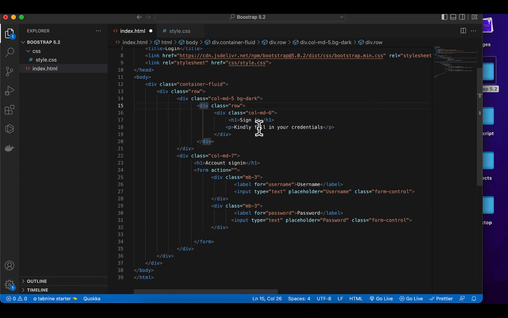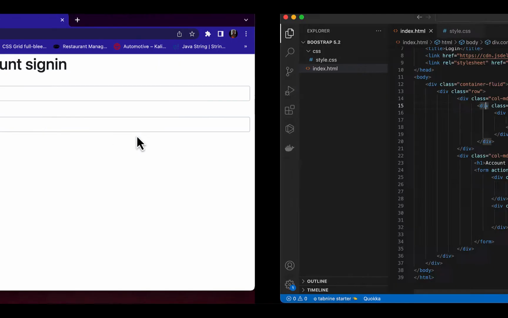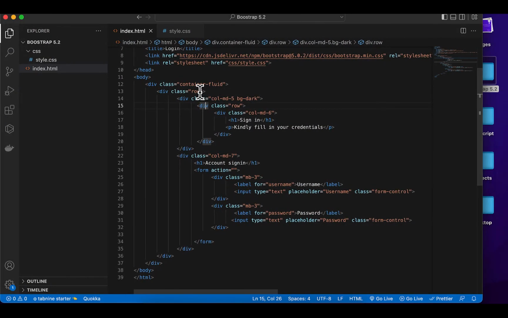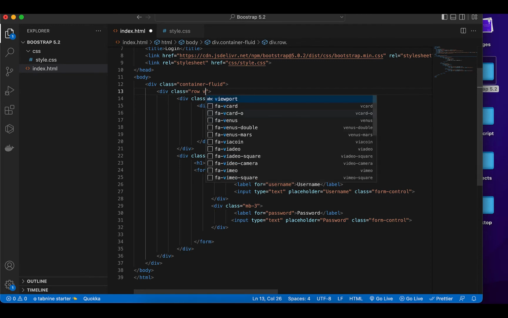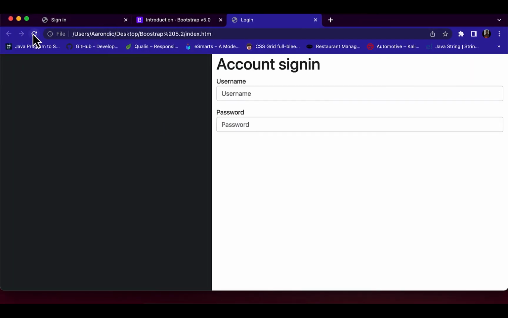The simple trick here is that since we want this to be of size 100, we're going to introduce our vh-100. This is a class that is predefined in Bootstrap 5. So if we save this, let's refresh and see what happens. You see, I now have the 100% for this particular height.